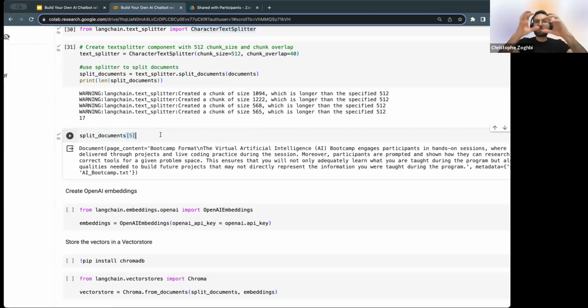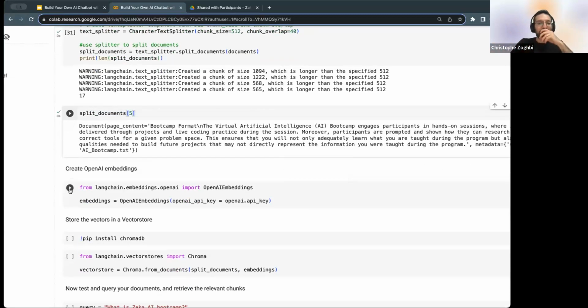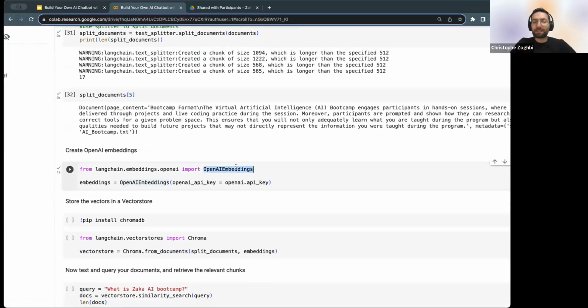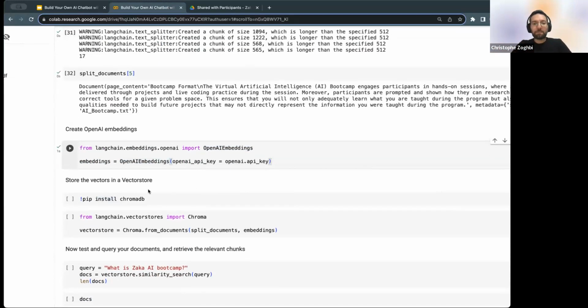So it's splitting the huge text into small chunks to be able to use it for indexing. Then we have to import the OpenAI embeddings. So we're going to call the embeddings model of OpenAI, give it the chunk, and return a vector embedding of that text. So in this case, embeddings equals OpenAI embeddings. I specify the OpenAI key.